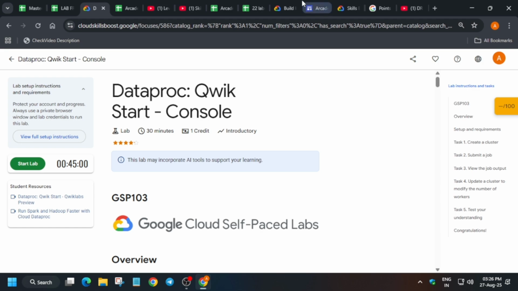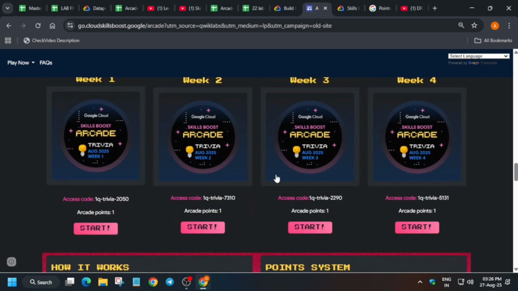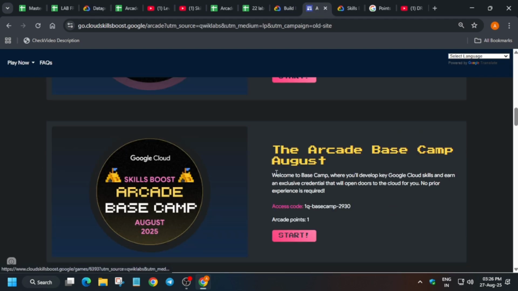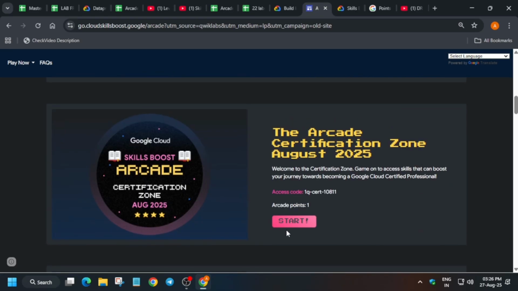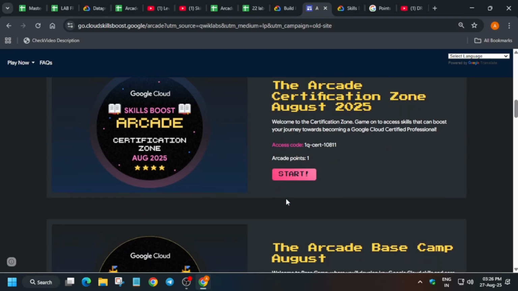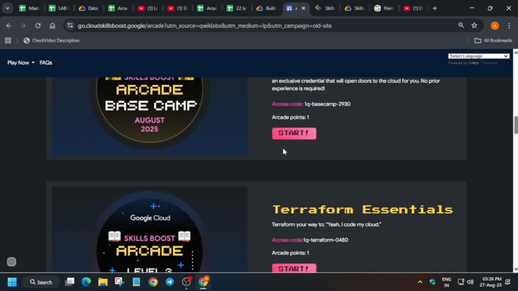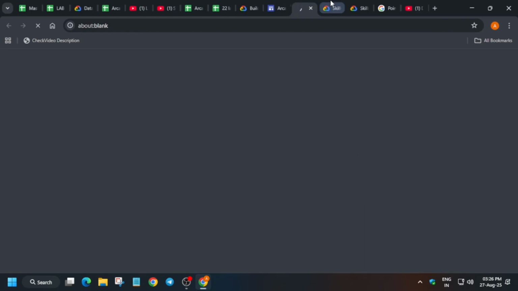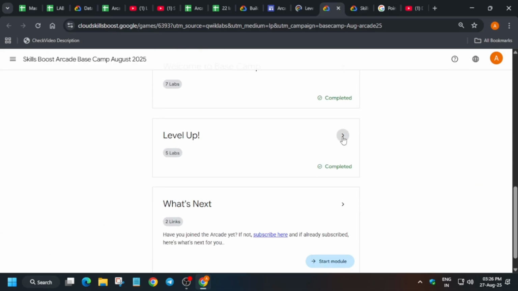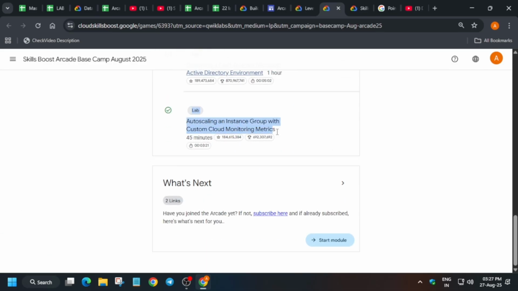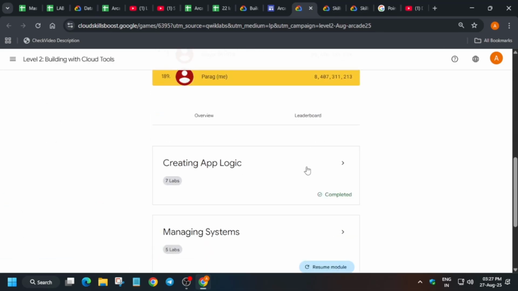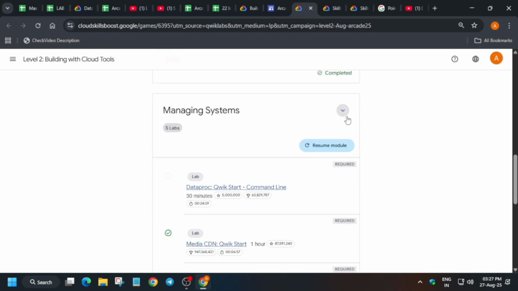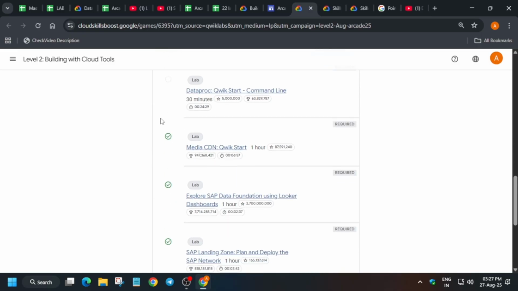And here are some basic updates regarding the Arcade games also, that some of the labs have been marked as optional in the base camp also. Let me show you the base camp over here. And one more important thing is that level 2 also. So here you can see in the base camp, in these games, the auto scaling is marked as optional, and in level 2 also, they have marked optional the data.